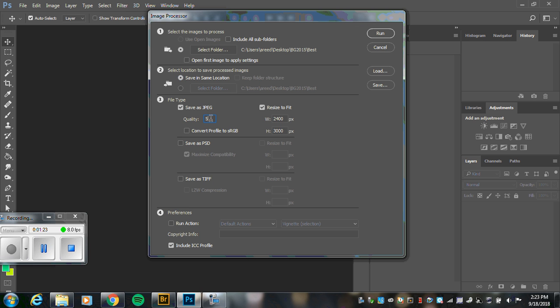So I want them to be JPEG. I like to leave the quality in the middle, so somewhere between 5 and 7 is what you want. Now this is measuring here in pixels, not in inches. And I know it's confusing to go pixels to inches, but let's think of this the easy way. Our resolution is 300, right? So 300 per inch.